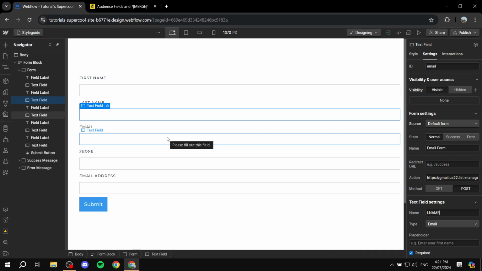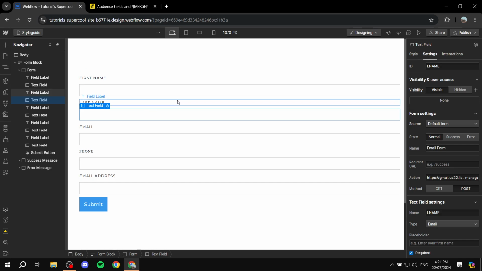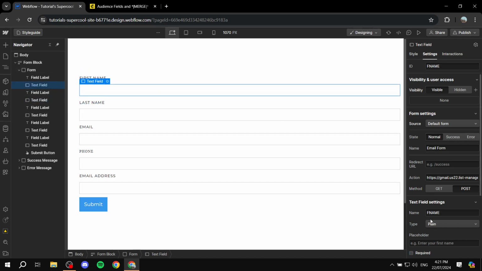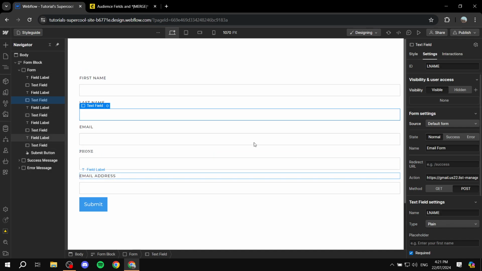Same goes for email. We just click on email. And also, this is a mistake I have just missed, which is going to be first name. You can see FNAME and then plain. Last name should also be plain, so just make sure you select plain because it's just going to be text. It's not going to be an email. But because I just duplicated email over and over again, this is why it said email.